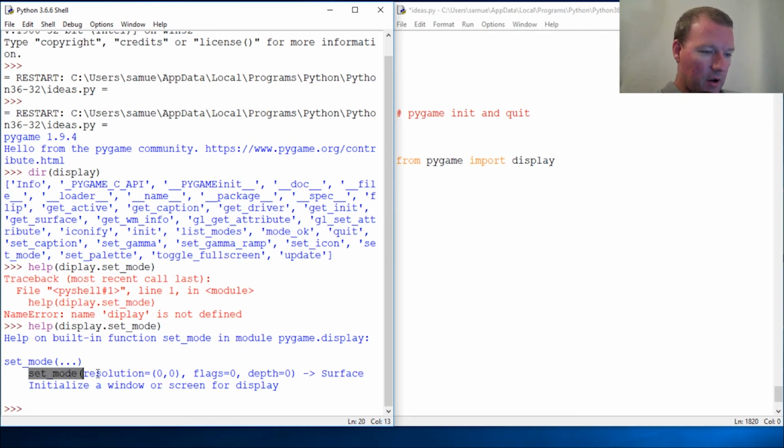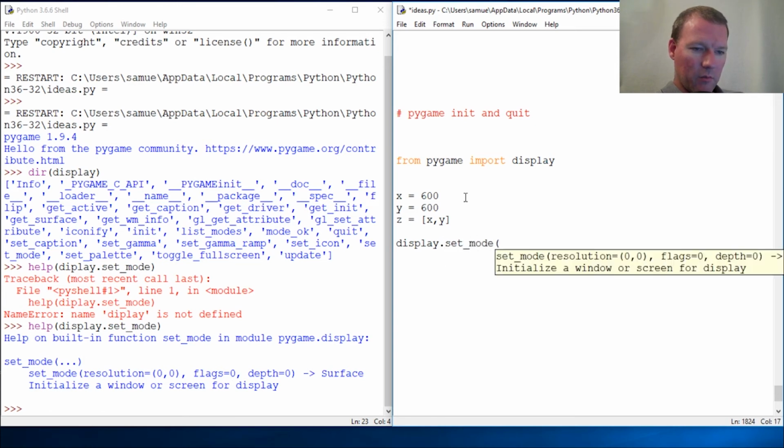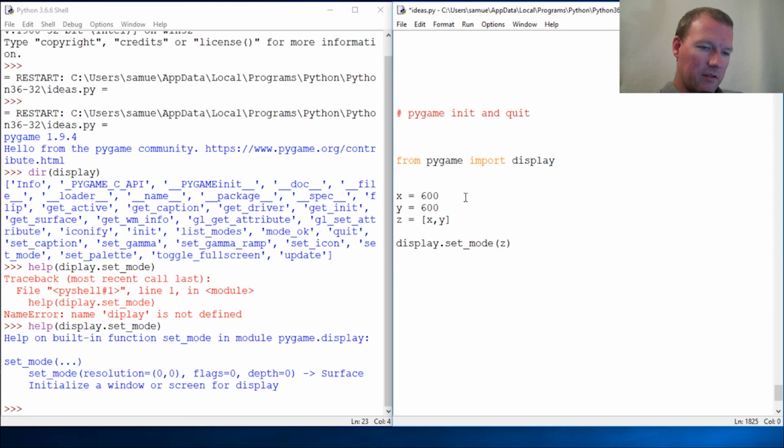So, set_mode takes a resolution and returns a surface, initializing a window, the screen for display. That is just a fancy way to say this. Our X is going to be 600, and our Y is going to be 600. And we're going to put Z as a list, X and Y, so you don't have to remember. So display.set_mode, and then we just input Z.